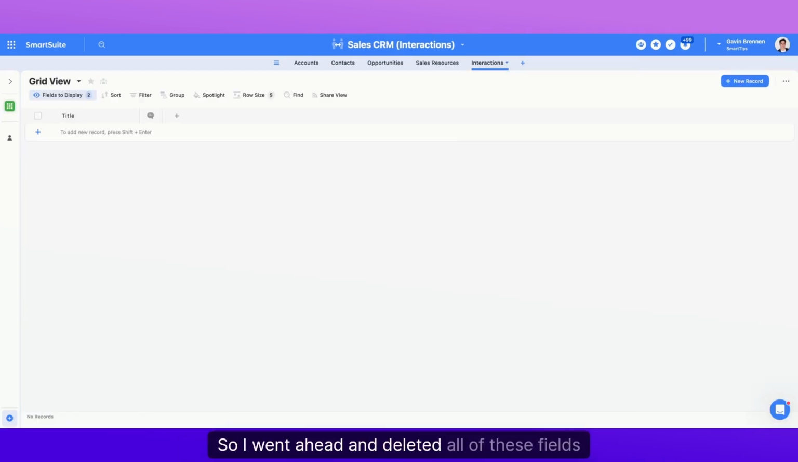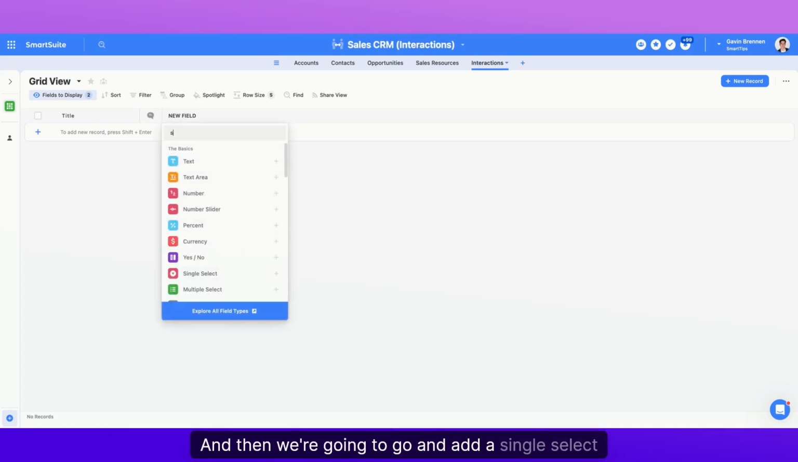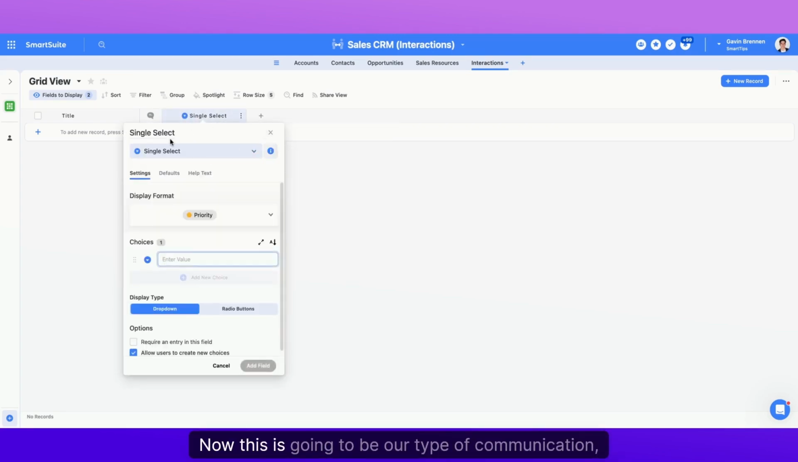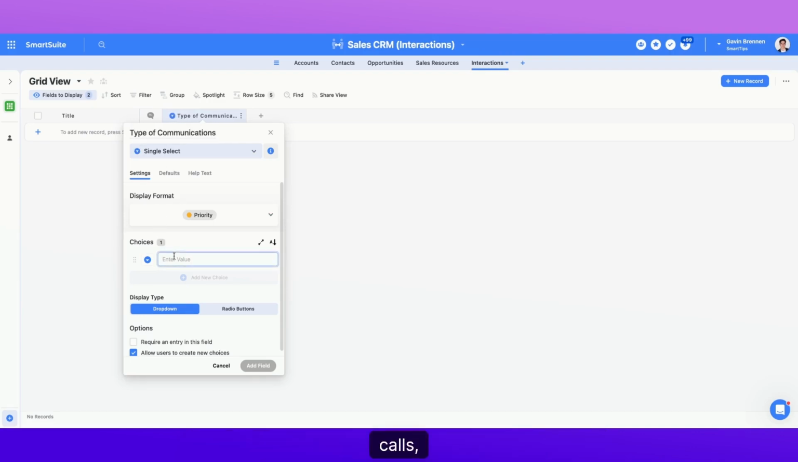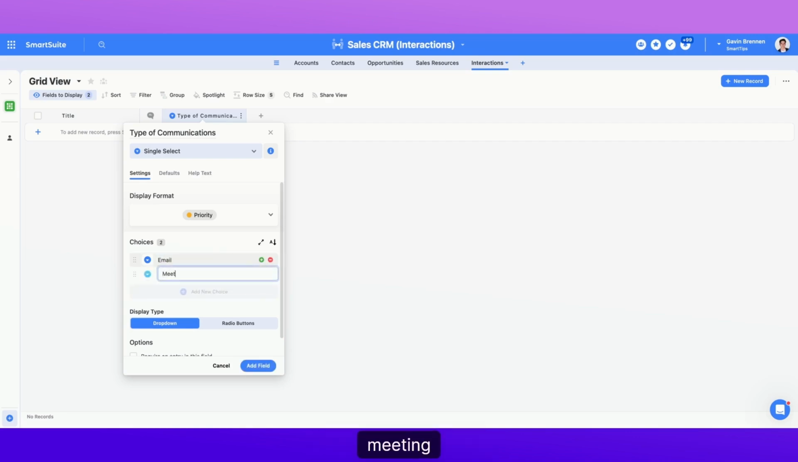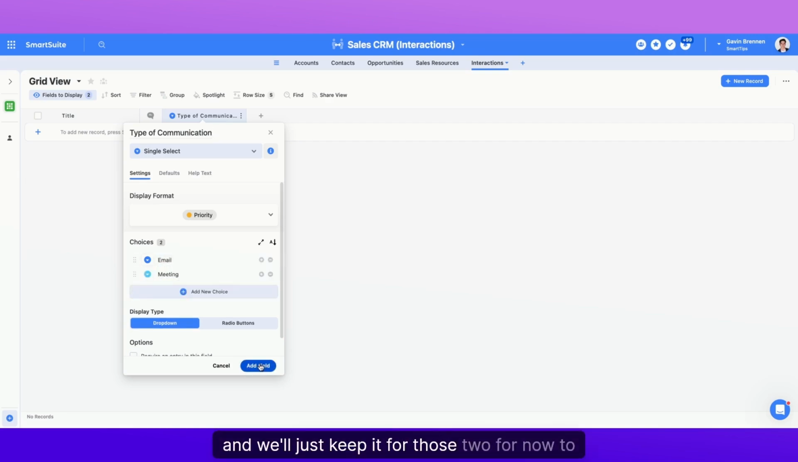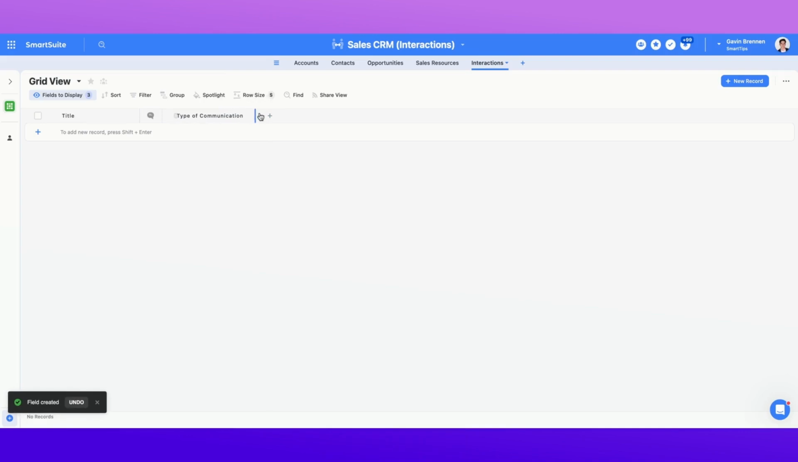So I went ahead and deleted all of these fields because we're going to start really from scratch. And then we're going to go and add a single select field. Now, this is going to be our type of communication, right? So we can organize it by emails, calls, meetings, etc. So we can put email, meeting, and we'll just keep it for those two for now to keep it simple.